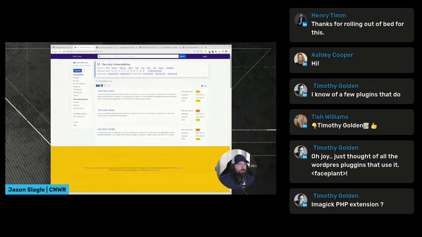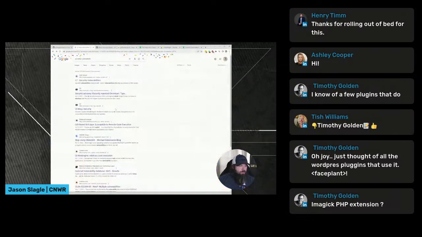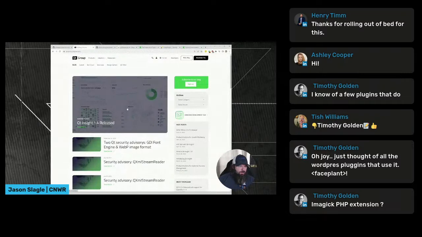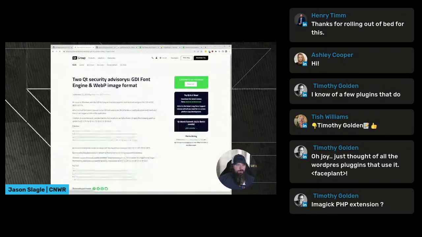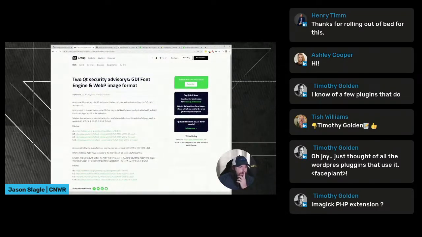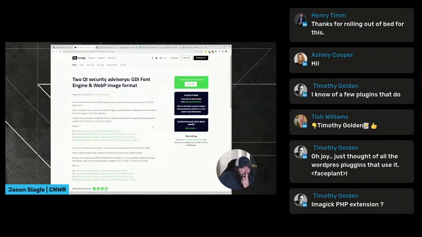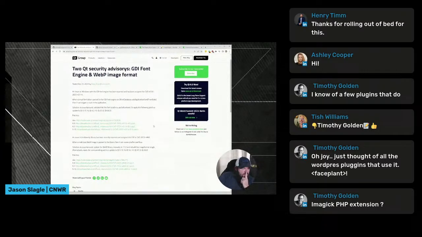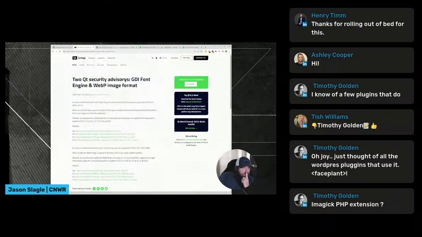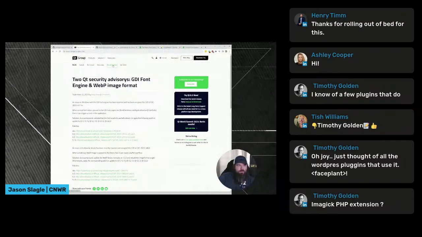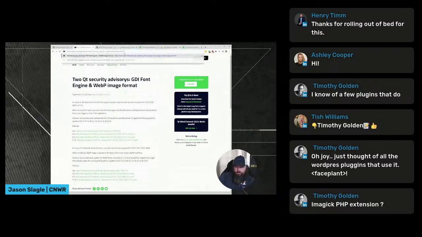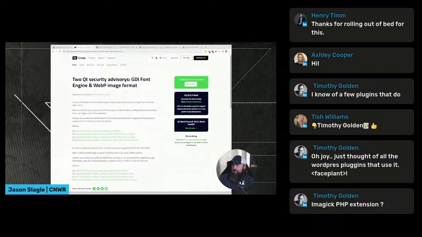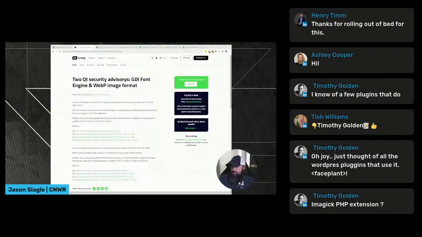Has anyone said anything about it? Nope, nothing yet. Oh, there we go. Right here. Okay. So confirming Qt is vulnerable for sure. I'll drop these in the various places I'm tracking this stuff.